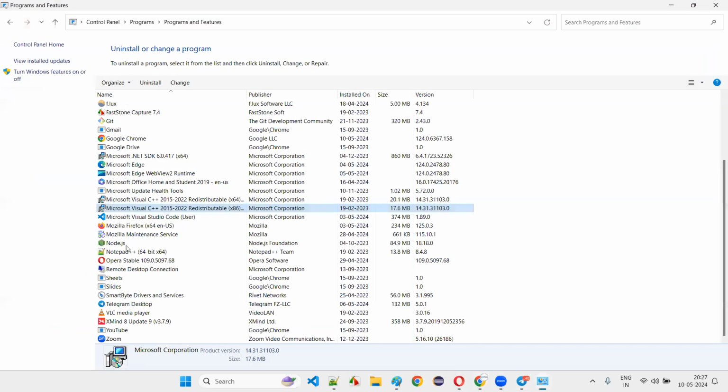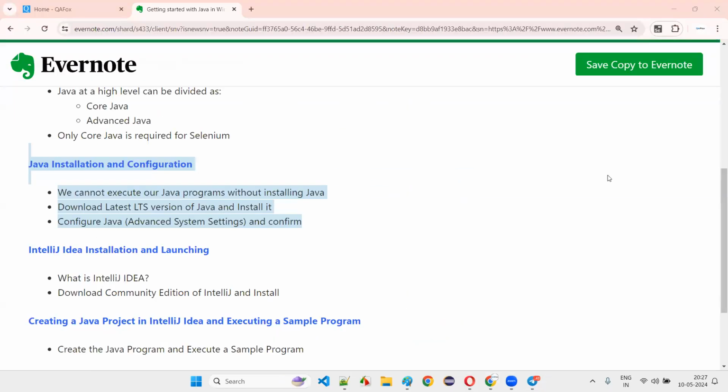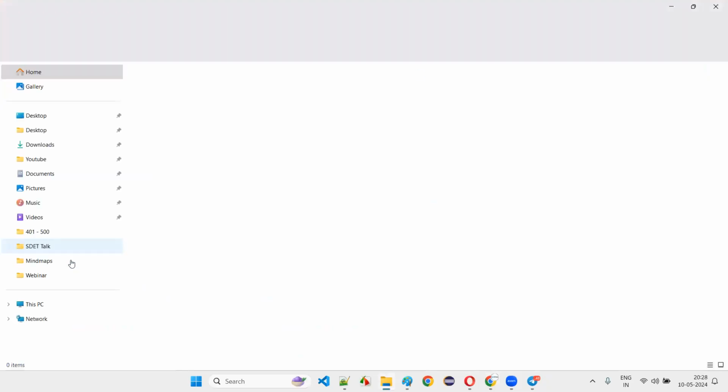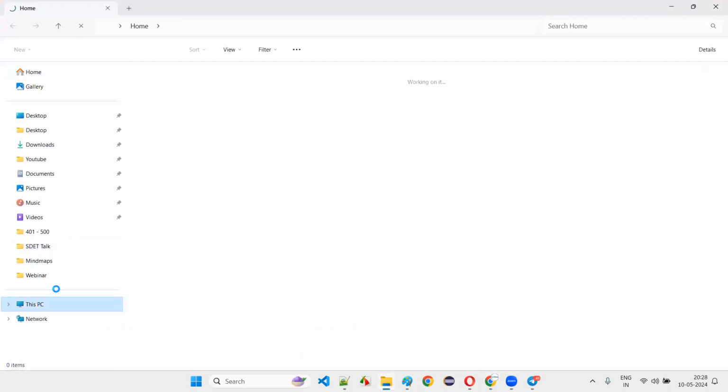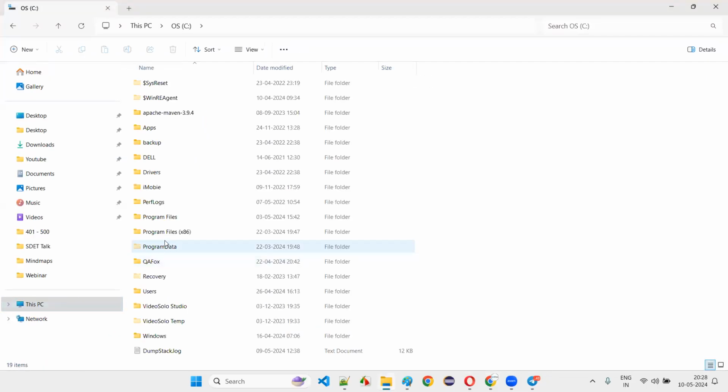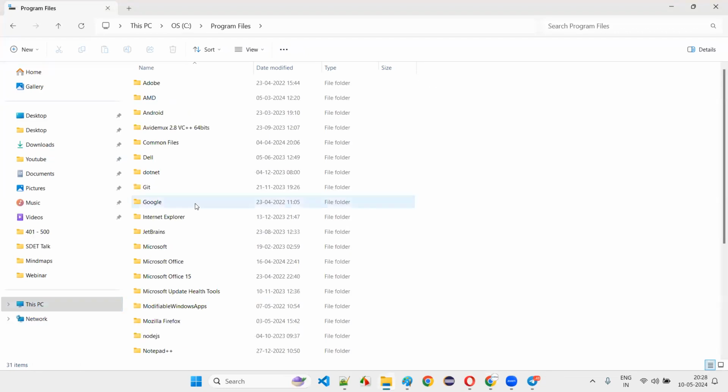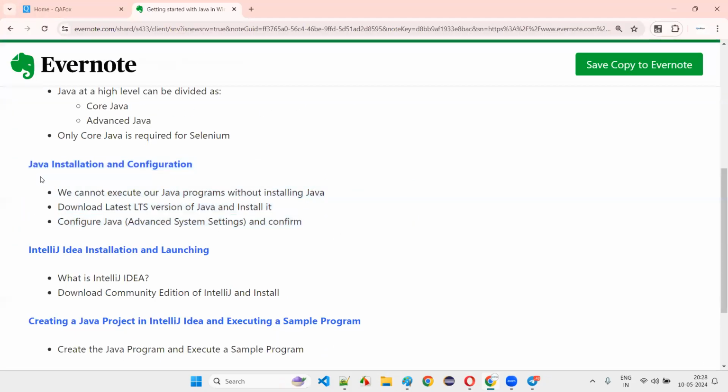But for now, I have uninstalled Java in my machine. Currently Java is not there. To cross-check whether Java is uninstalled, I'll go to my C drive, open the Program Files and see if there is any Java folder. The Java folder should not be there. Java folder is not there, so that means Java is not installed in my machine right now. So my machine is a fresh machine where I can show you how to install Java.